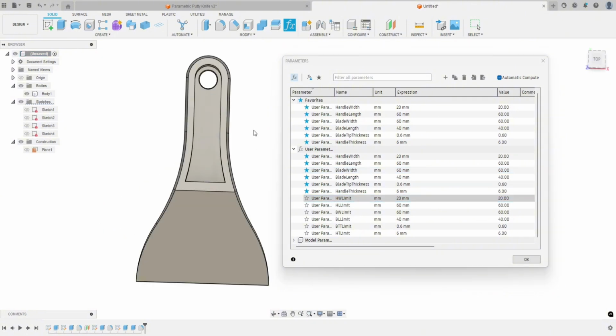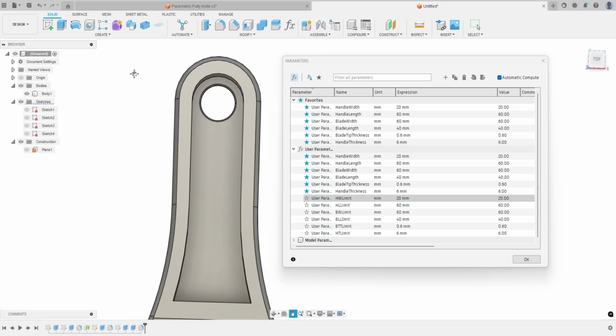So let's start with a semi-easy one, and we're going to start with the handle width. So let's just look at this handle.